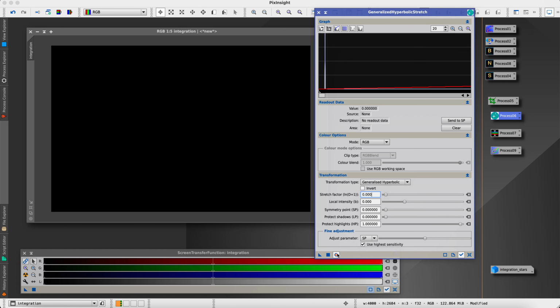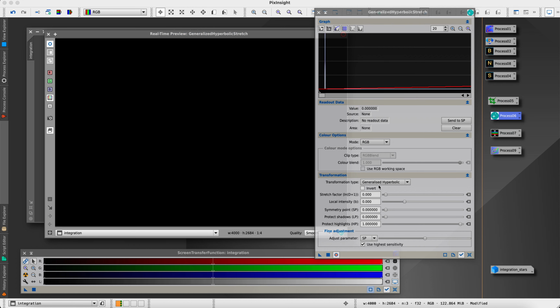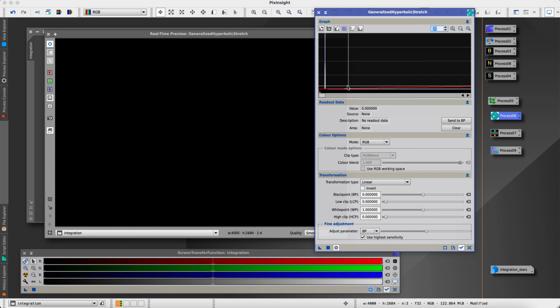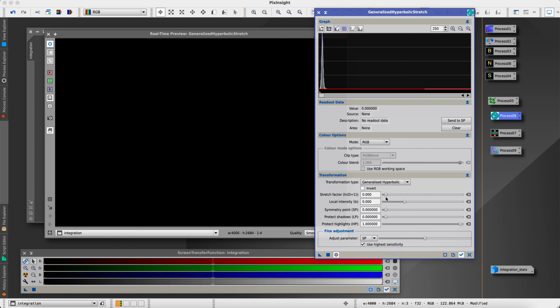So we'll open up a preview, and I'm going to put this first of all into linear mode. And we drag this across until we see our low clip begin to clip. So this is going to help us with setting our black point. That low clip there, we don't want to have any clipping. So there's our clipping there, so we'll dial it back a bit. Okay, so we'll apply that, reset, generalized hyperbolic stretch.